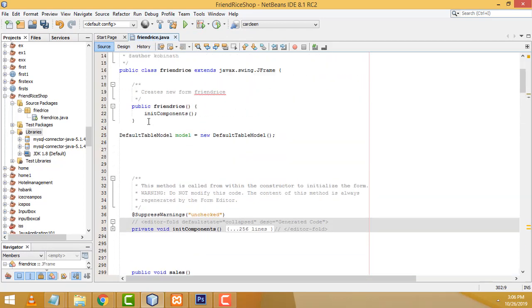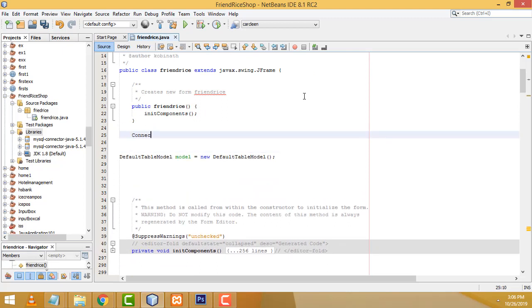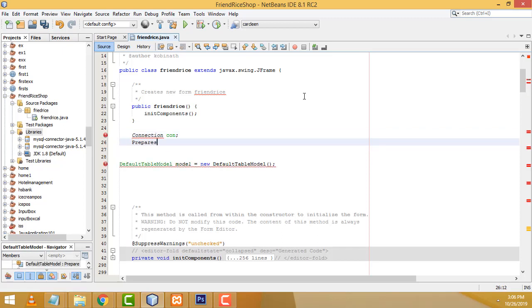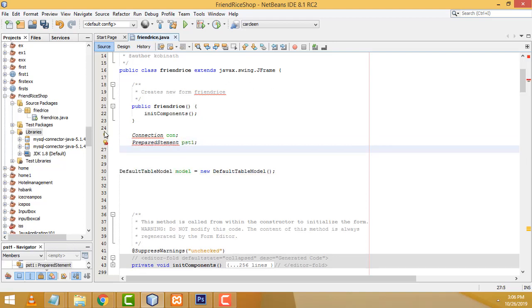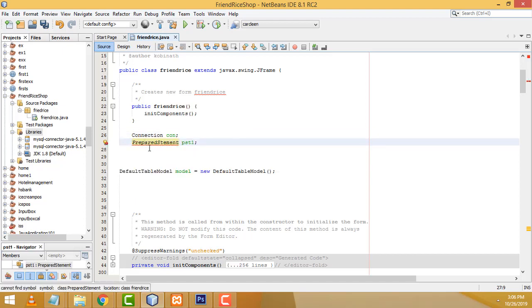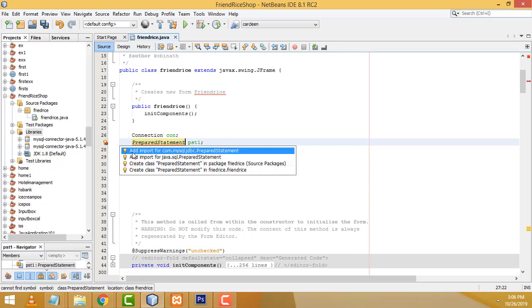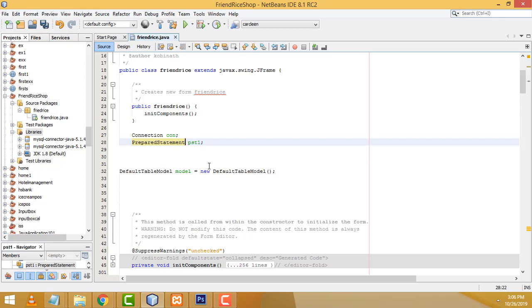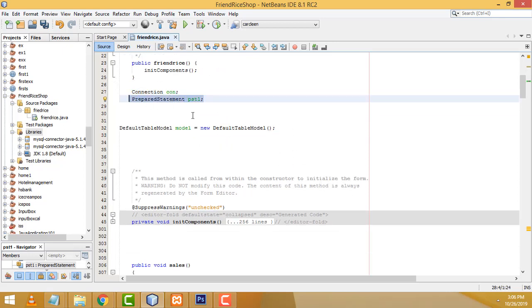First, before you create the connections, you have to create a connection object as con. After that you have to create a prepared statement object, PST1. We need two prepared statements, so you have to import the class SQL Connection, and second, PreparedStatement. Now we do the same thing: Control C to copy and paste here.